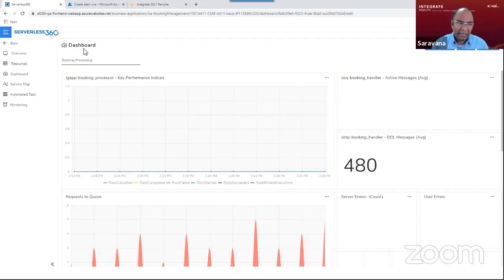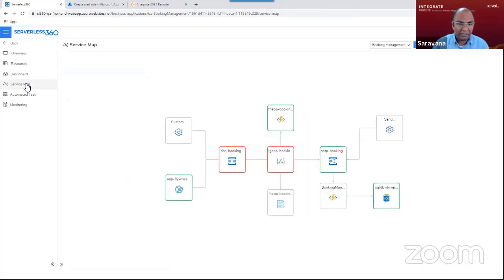The other important aspect of this application concept is something called a service map. This particular application has about 7 or 8 different resources which form the application. I'm sure in this presentation you have seen a lot of these kinds of diagrams, people putting up architectural diagrams saying, okay, you receive a message from a web app, and then it goes to a topic, and from there it goes to a logic app, and then it goes to a function.